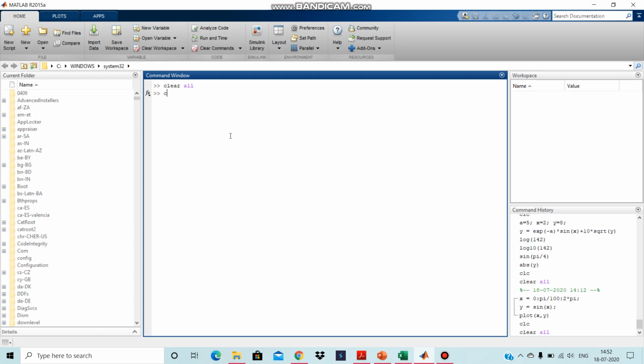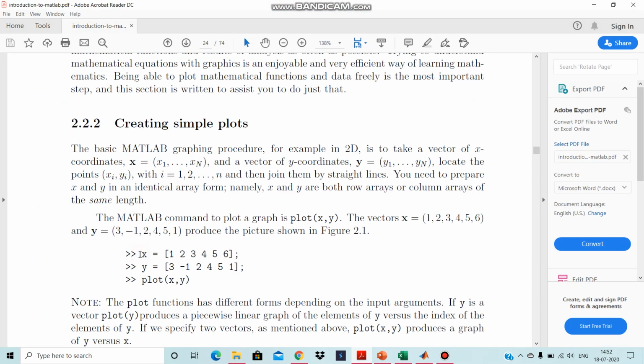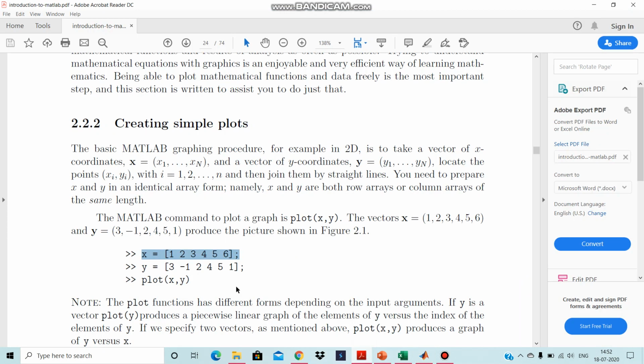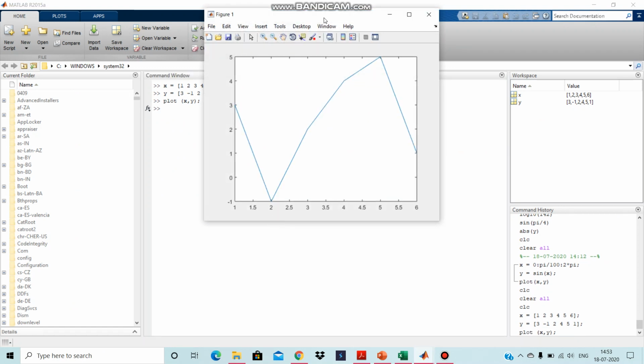So I will clear all this first. Now, for simple explanation, I will copy paste these values of x and y. Then we will see what happens. So x will be saved there, similarly y. Now we are going to plot x comma y, so you will get the plot. So this is the plot of x comma y.